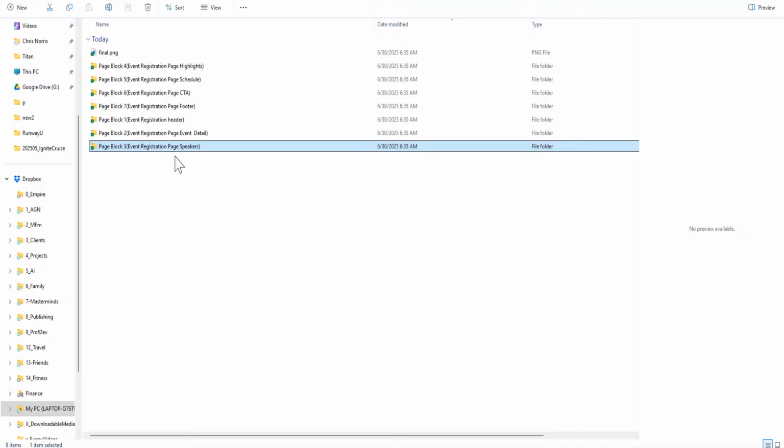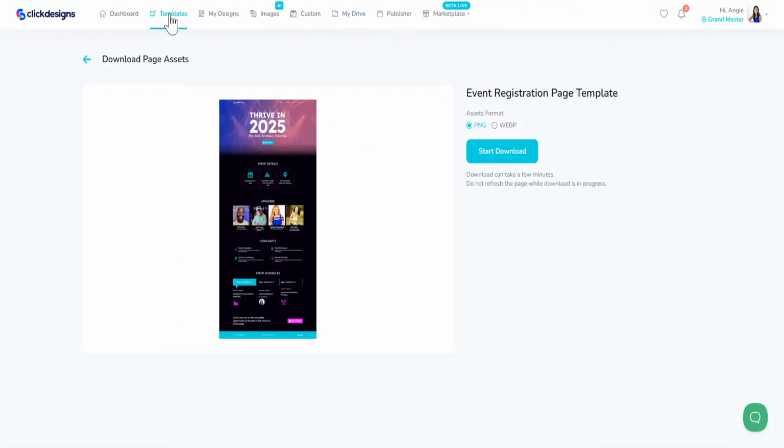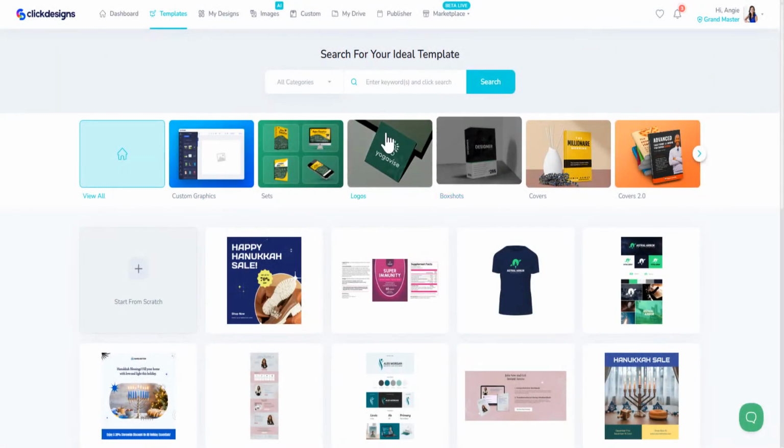So then you just download this into your page builder, and boom, you're off to the races. Okay, so let's get back to templates, and with the time left, let's create some more.